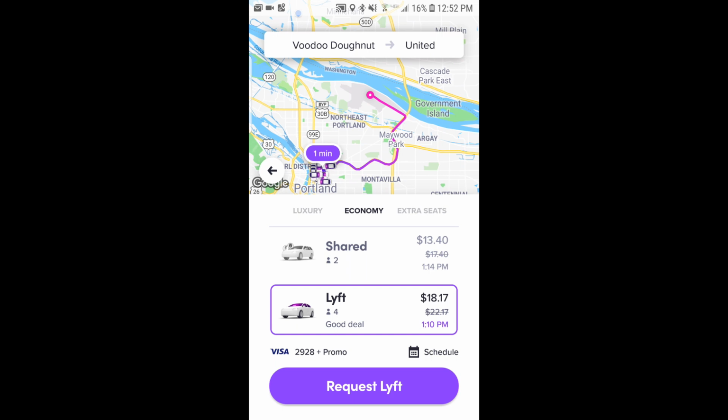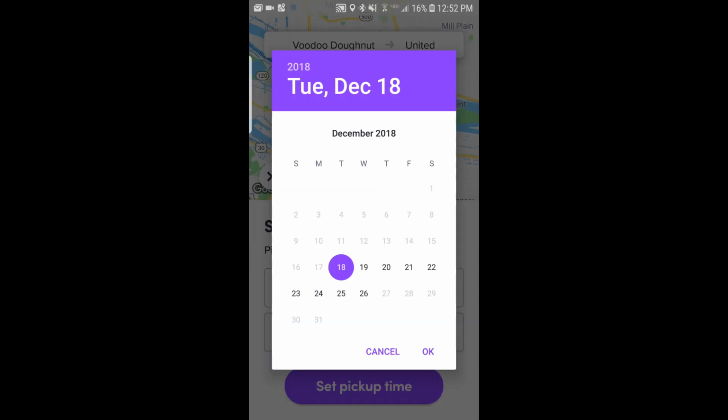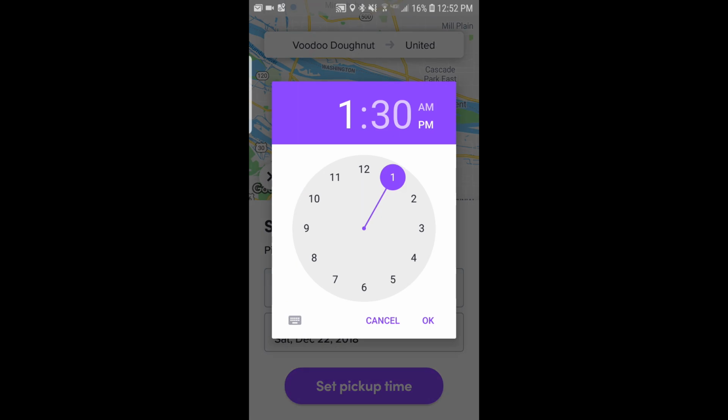calendar. And this is how you schedule your ride. You can actually schedule up to a week out. So you can pick your pickup date. We're just going to say we're going to do this on Saturday the 22nd. Okay, and then you can pick your pickup time.